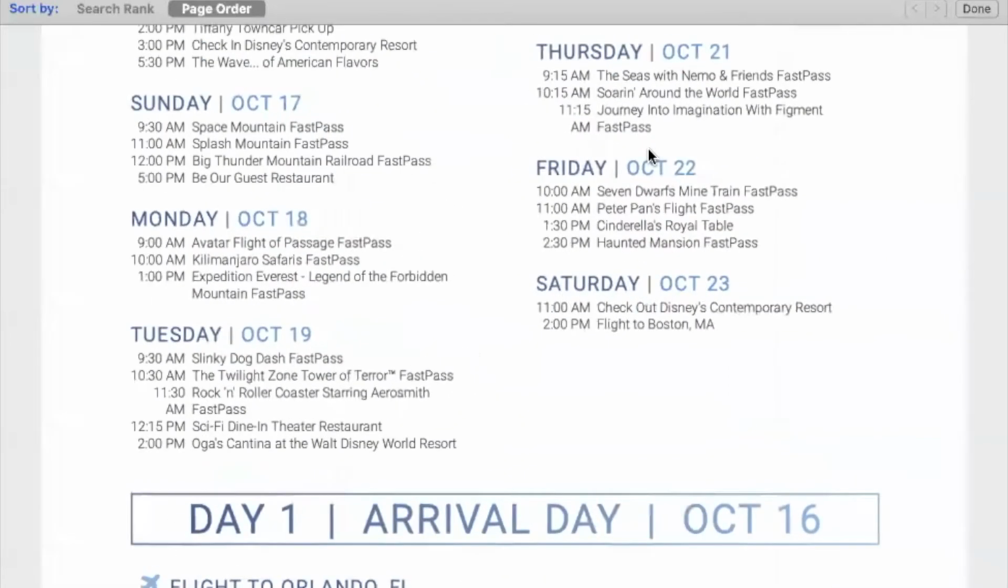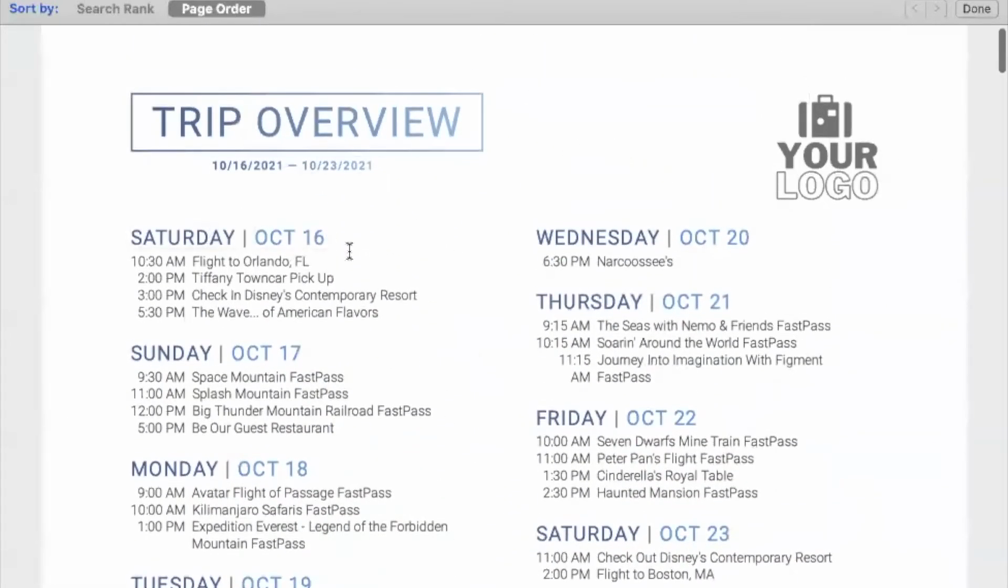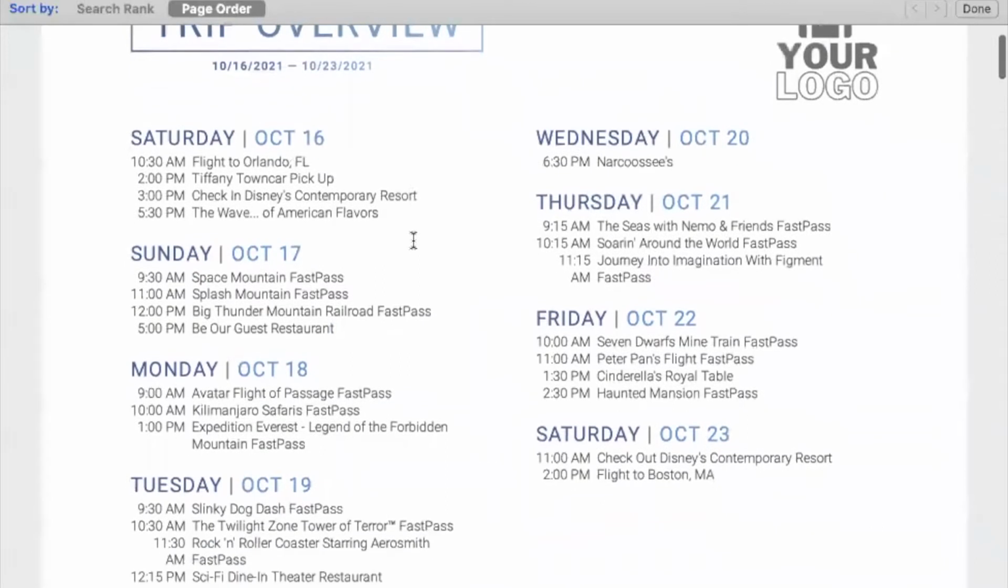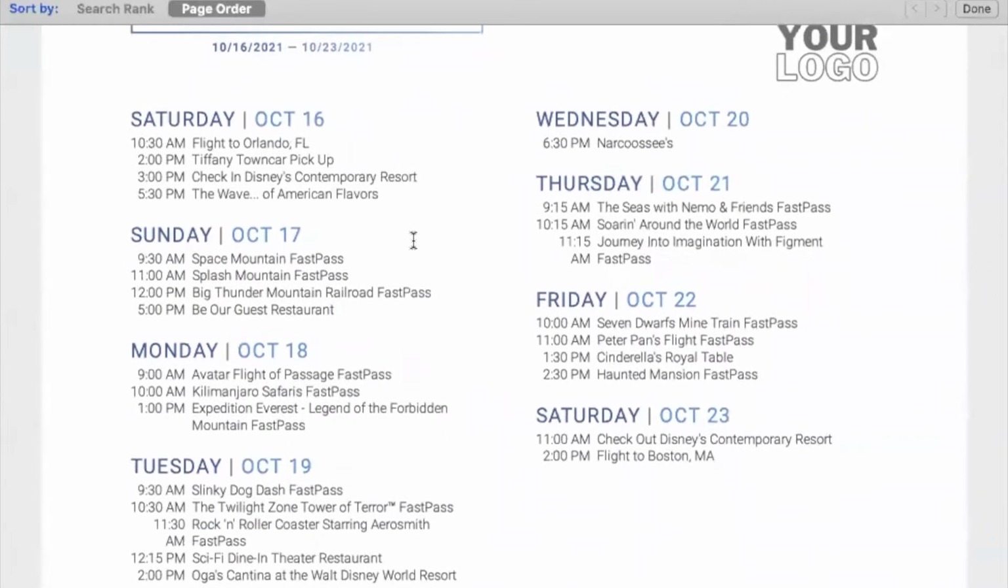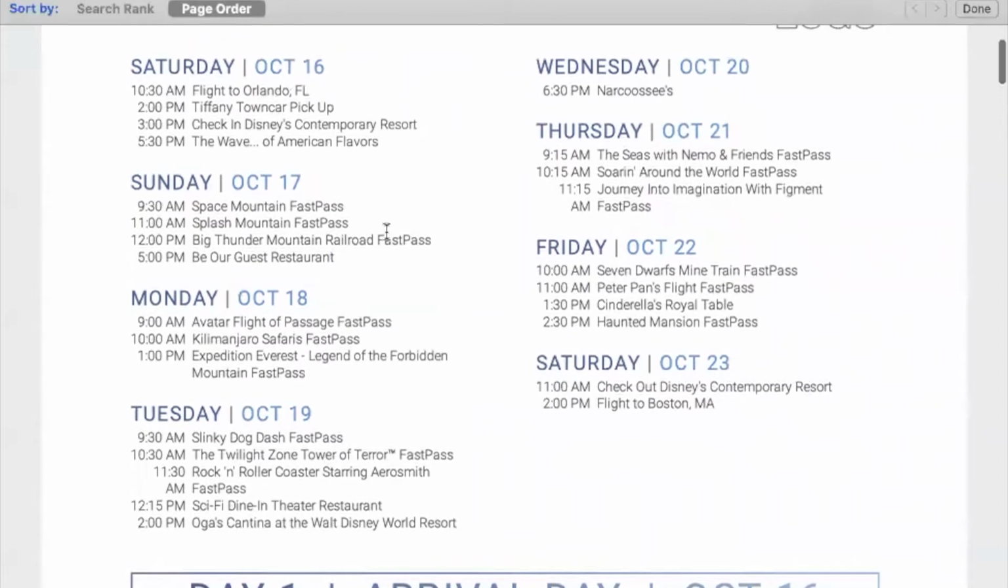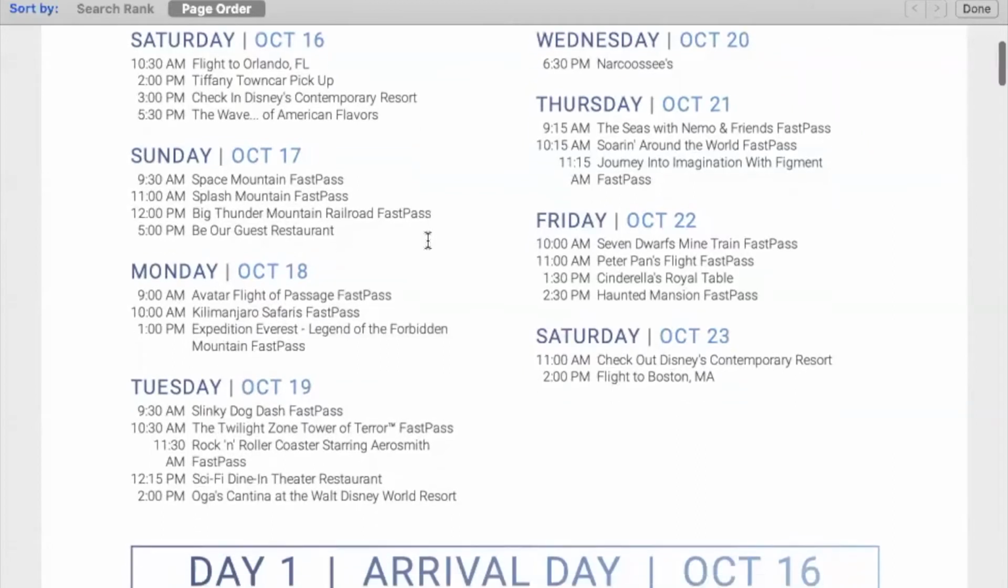Now, if we go in closer, what you will see is the trip overview. This contains each one of the days of the vacation. Flight information, ground information, resort check-in, dining reservations are just some of the things that can be compiled into this overview. Really, it's anything that has a time associated with it. So I added fast passes to here. We know that that's probably going away, but for illustration's sake, I kept them.